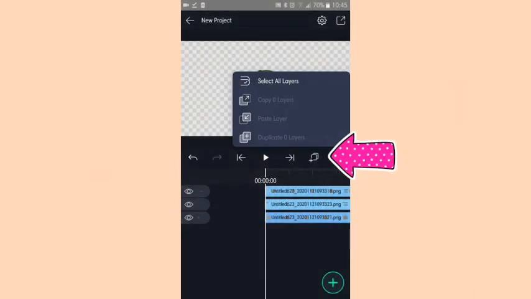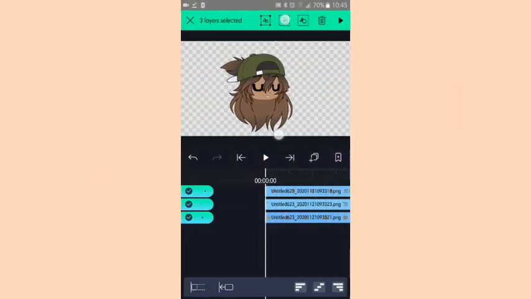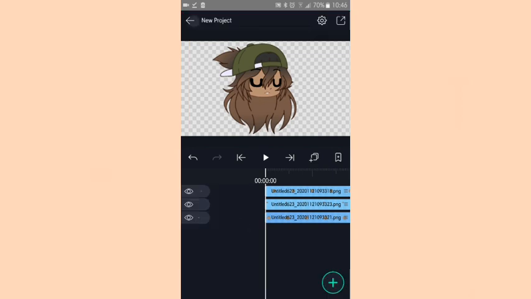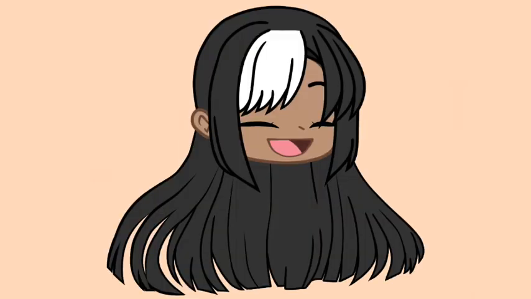This part is optional, but for a better view of what you're doing, go on this icon right here and click on Select All Layers, or click and hold here to select them one by one. Then zoom in and click on the layers. Your image is now zoomed in. We're on to the first method.